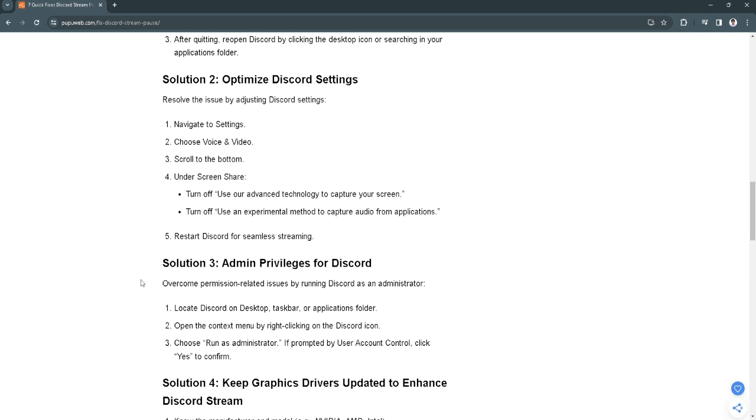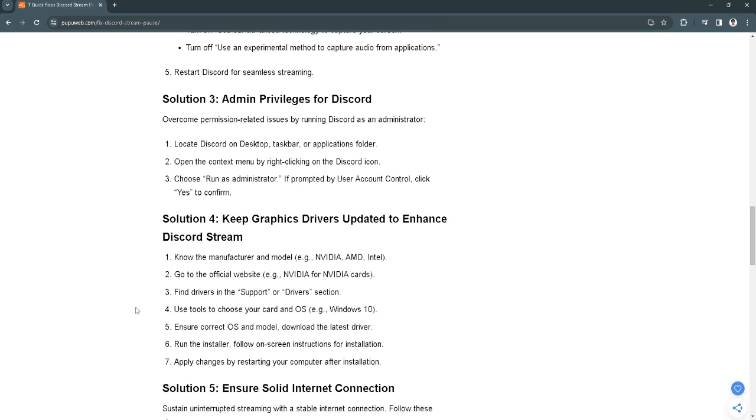So the next thing you can do is to run Discord as an administrator. Now again, the next step is to keep your graphics drivers updated to enhance Discord stream. So what you want to do is find your drivers in the NVIDIA or AMD, depending on your driver, and just find the drivers on the website and download the updated versions.